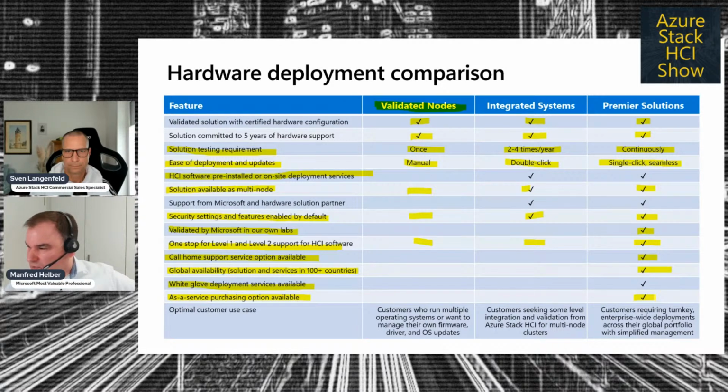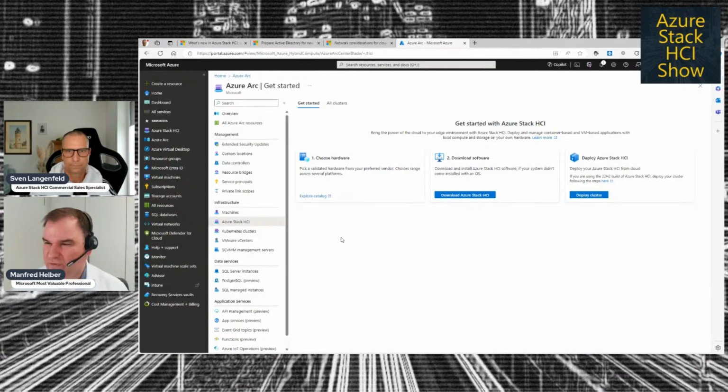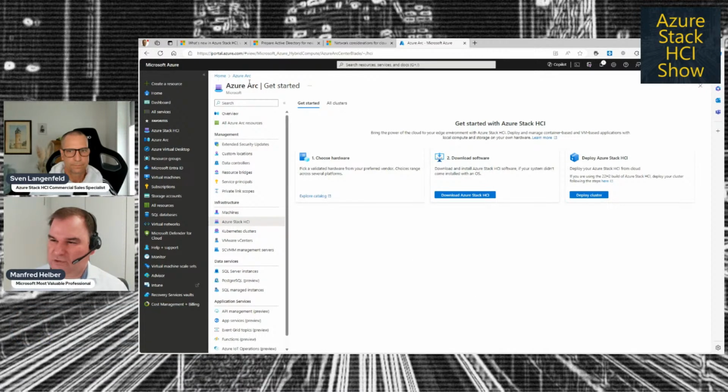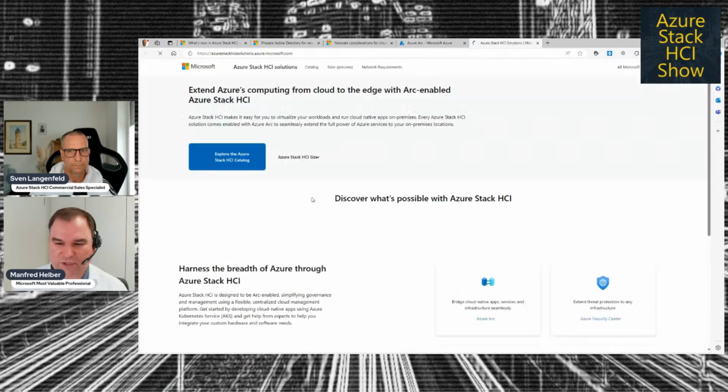Okay, so this is about the comparison of hardware deployment options. When we have a look at the catalog, it is important to know that the catalog is available via the Azure portal. So if you go to the Azure portal and search for Azure Stack HCI, you can have the Explore Catalog option, or you can select the Explore Catalog option here.